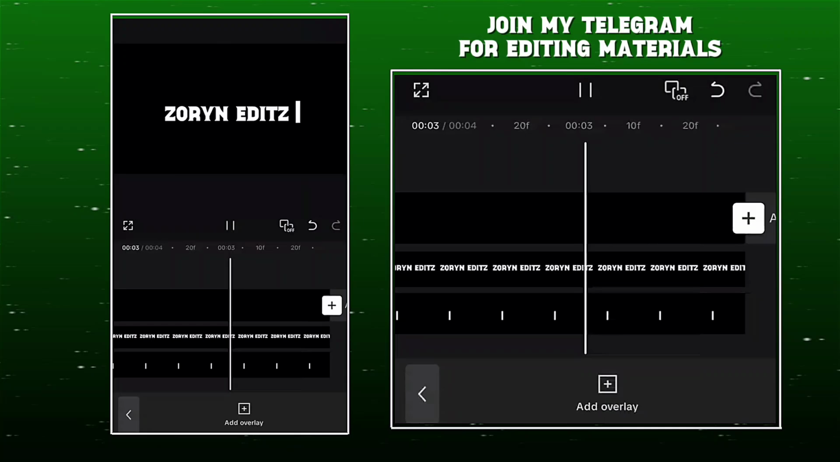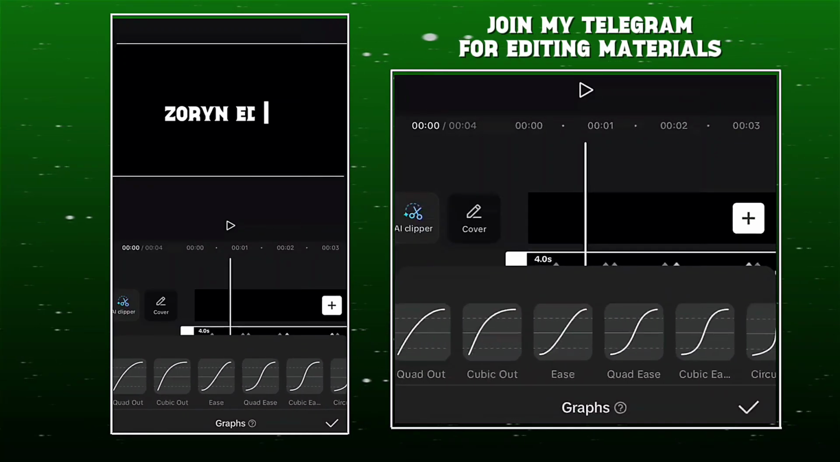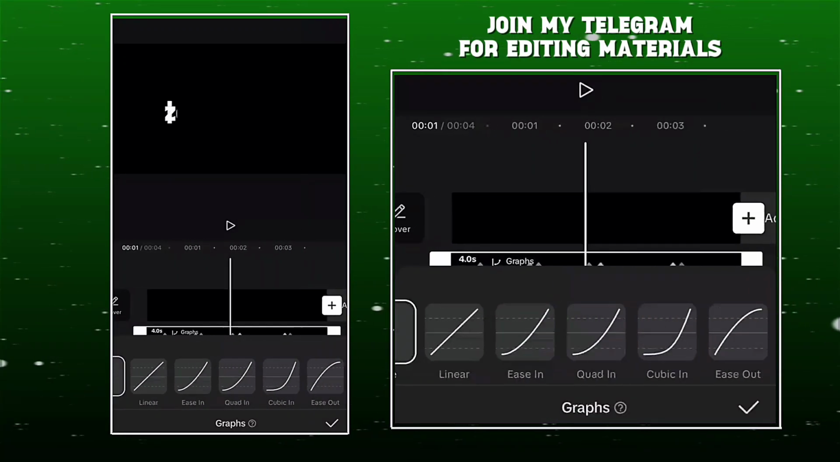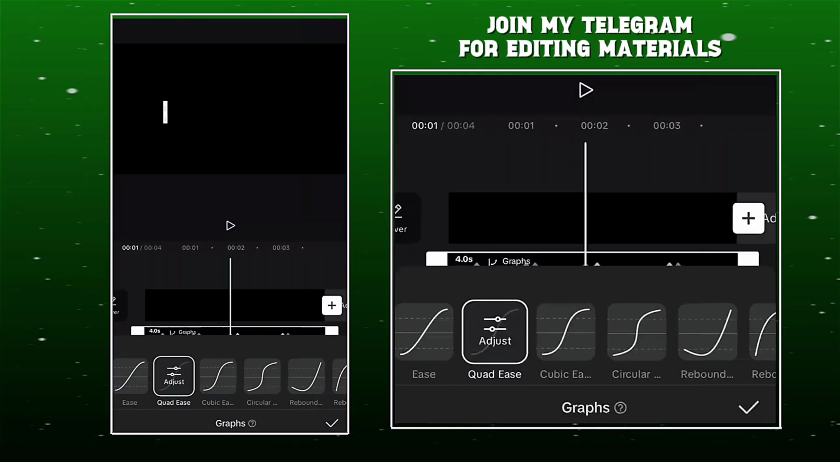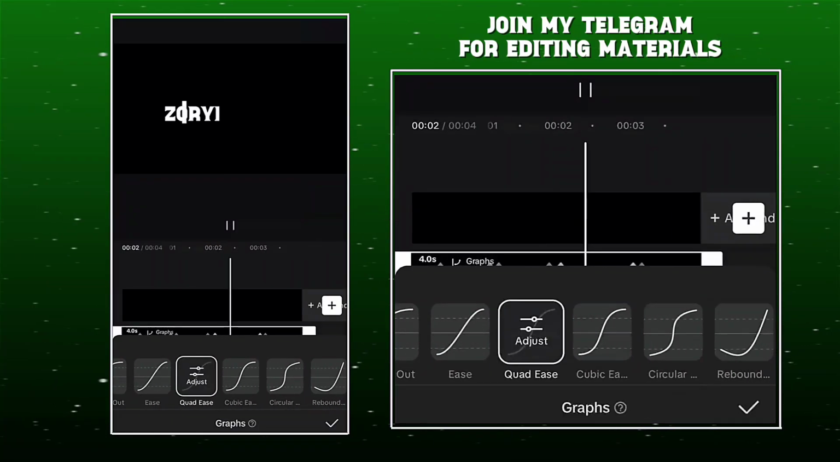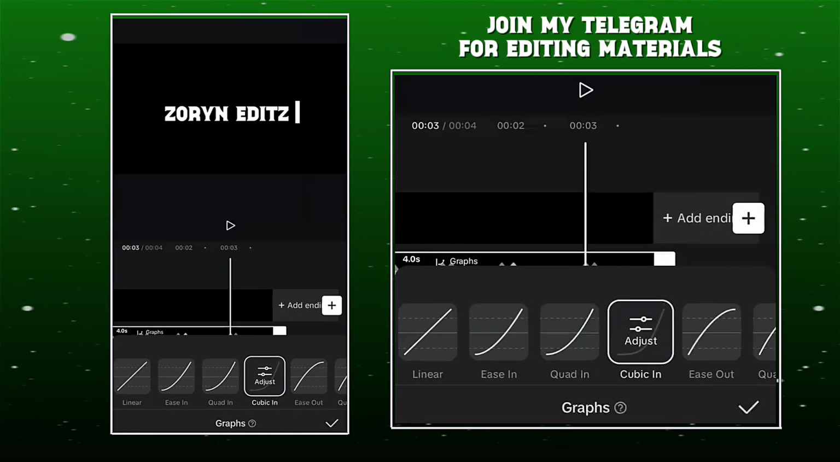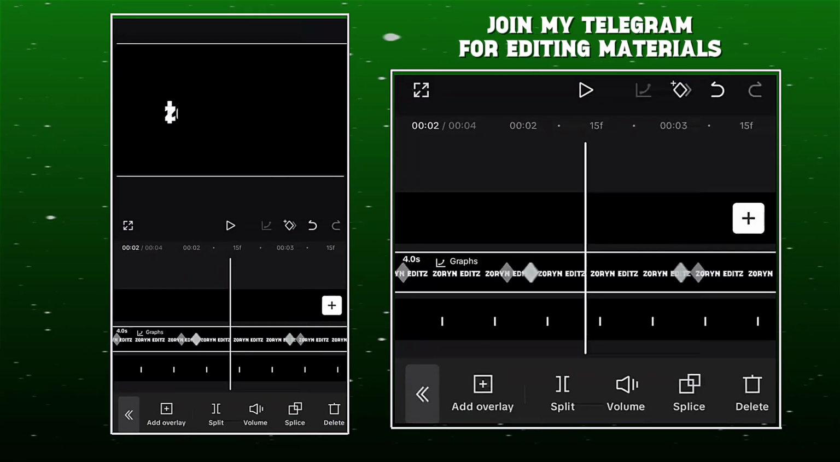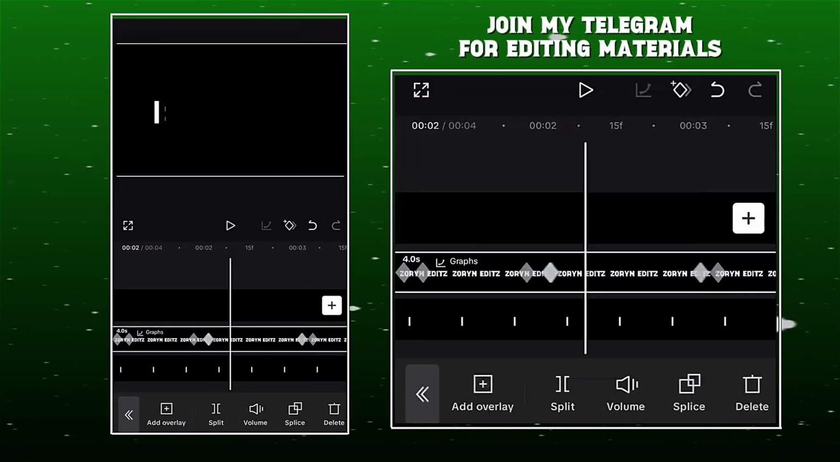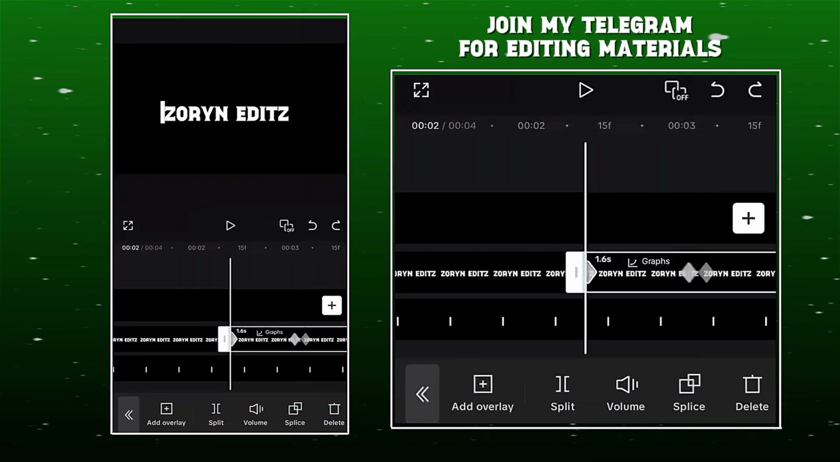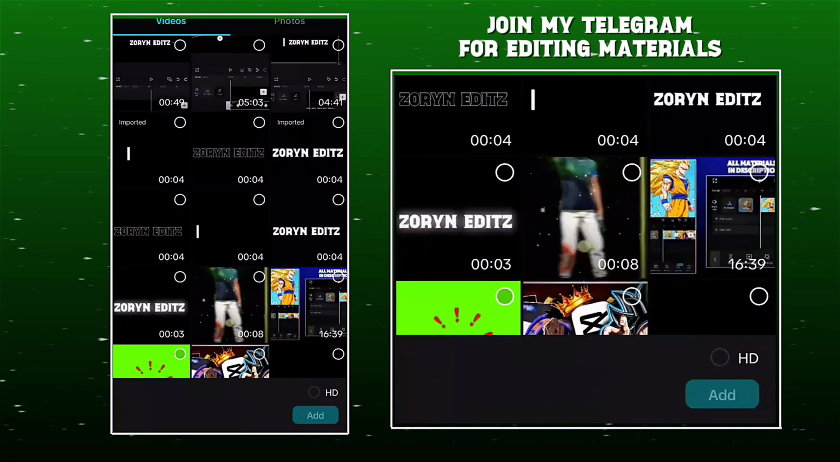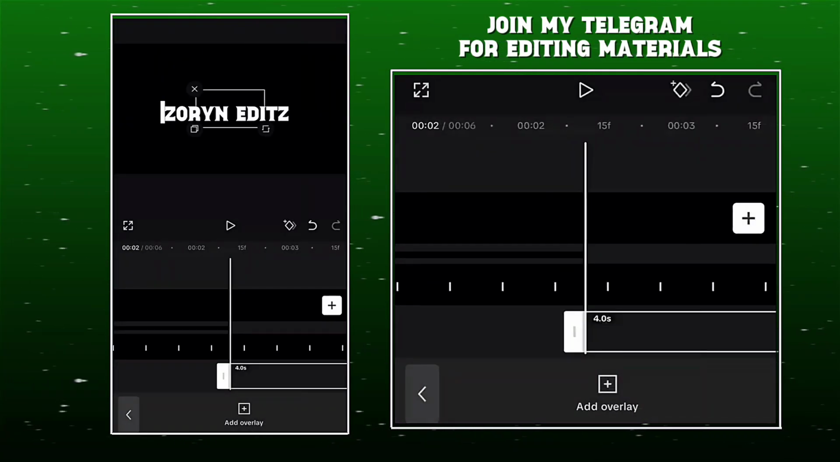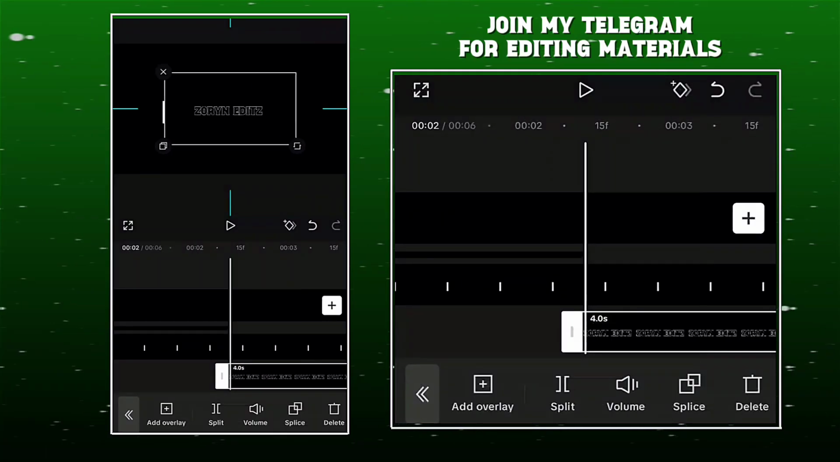Now come in between these keyframes and add the quad-ease graphs. If the white line is not following your text, then you can change the graph also. Now you have to come at the point where the white line starts to move second time. And here you have to split the main text and delete it. Now add this black text and adjust it like I'm doing.